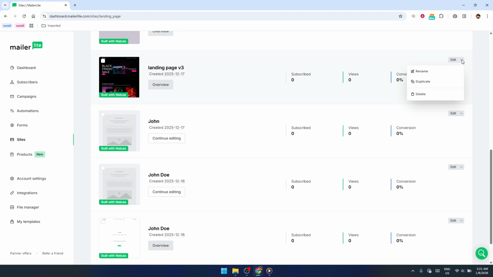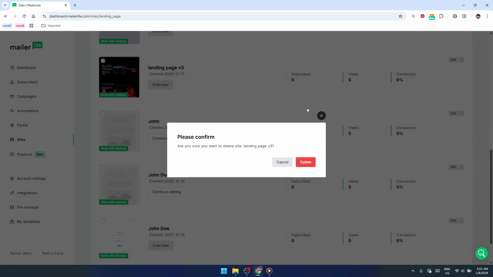In the drop-down menu, look for the option labeled Delete. It's usually accompanied by a trash can icon to make it easy to recognize. Click on Delete to start the removal process. Mailerlite will now show you a confirmation pop-up. This step is there to prevent you from deleting a page by mistake.